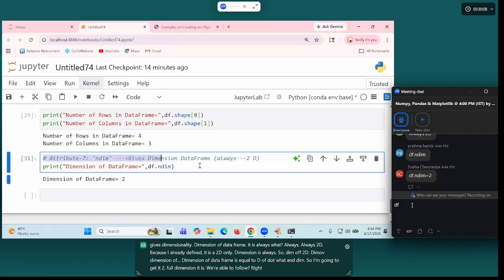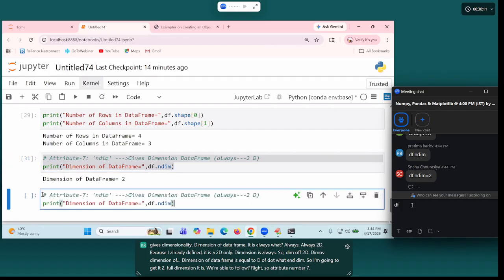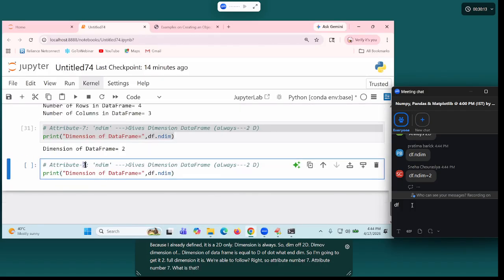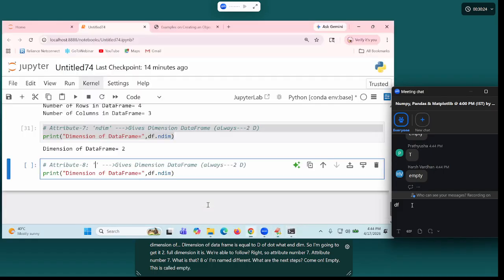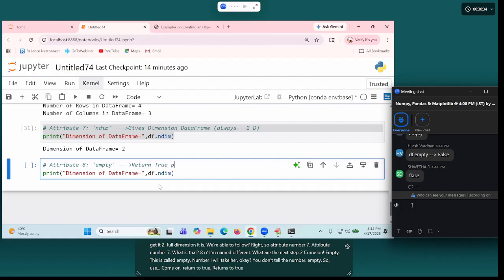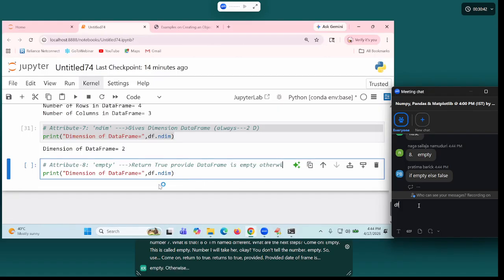Right. So attribute number 8. Okay, I will take care of the number, but tell me the name. What is the next? Empty. This is called empty. I will take care of the number, you don't tell the number. Empty returns True provided the data frame is empty, otherwise False.